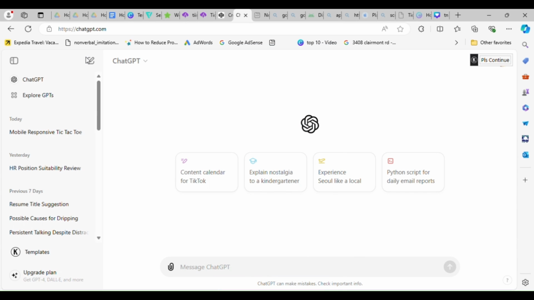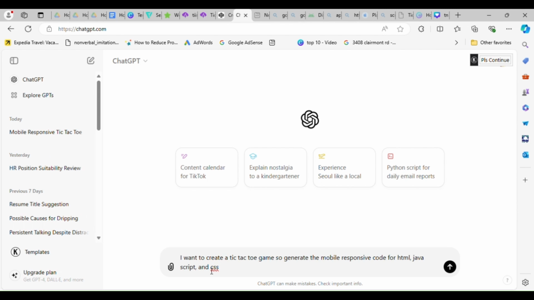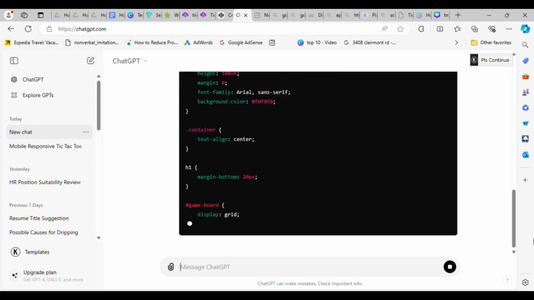First, open ChatGPT. I'm going to type what type of app that I want to create. For example, I want to create a Tic Tac Toe game, so generate the mobile responsive code for HTML, JavaScript, and CSS. Once ChatGPT generates the code, take the code and copy it.